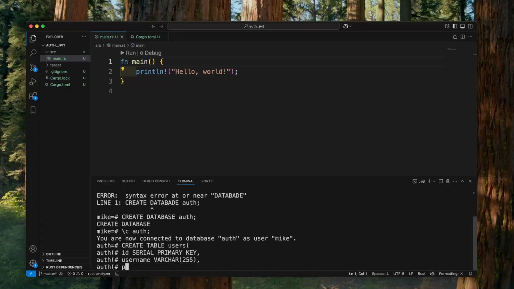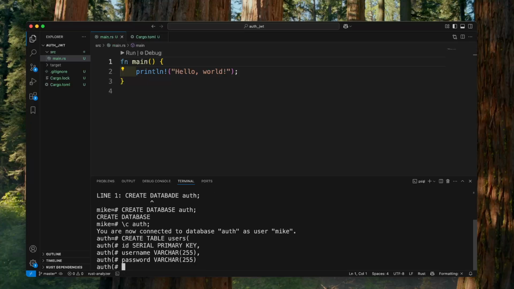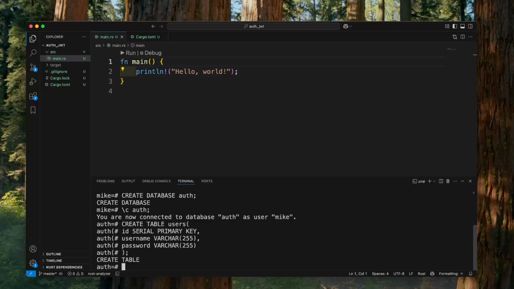Let's add a third field, password. Also the type is varchar 255. Let's add this closing parenthesis. Then with a semicolon, let's press enter. It will tell us create table.